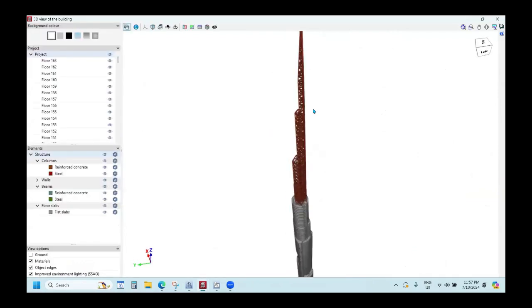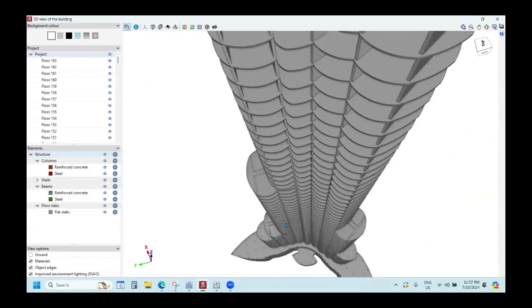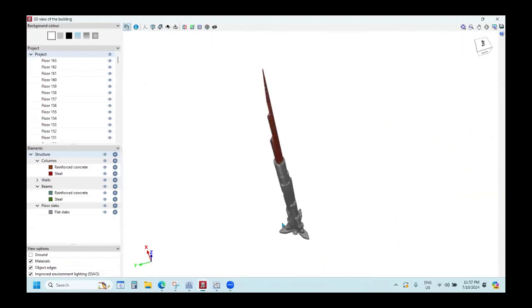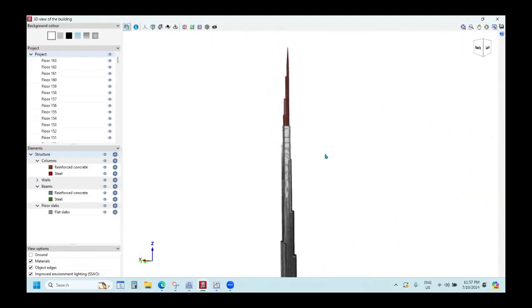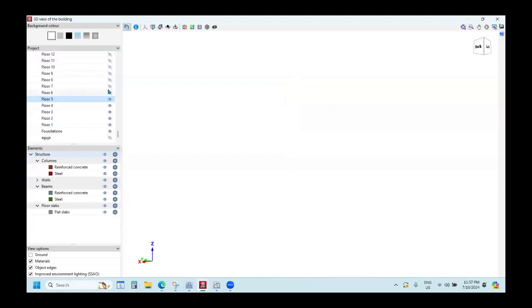So here we have the Burj Khalifa. We tried to remodel the Burj Khalifa in CYPECAD to show the capacity of the software. If I go here, as you can see, you have the 163 floors, and from here again you can just filter the floors, something like this.